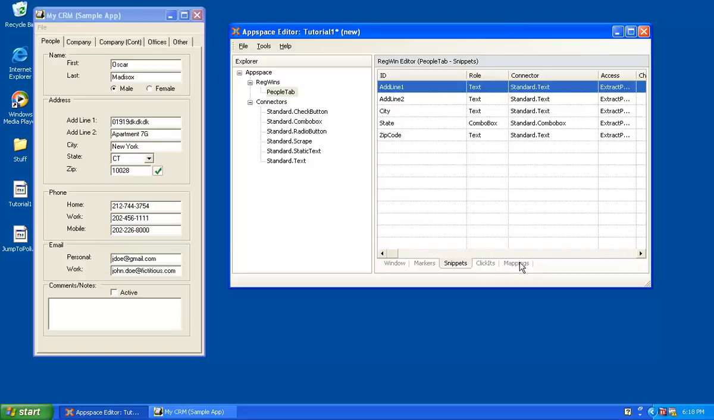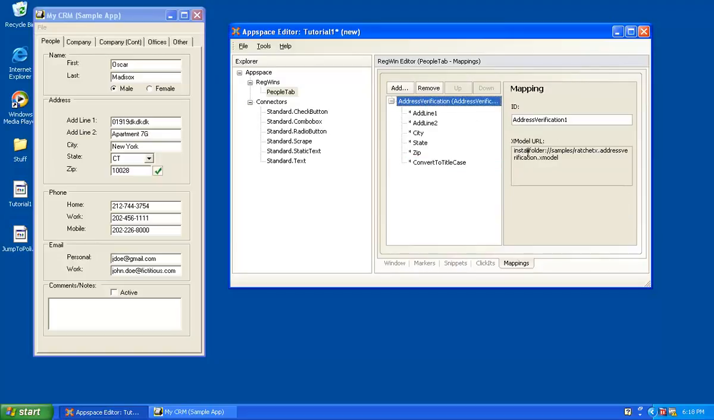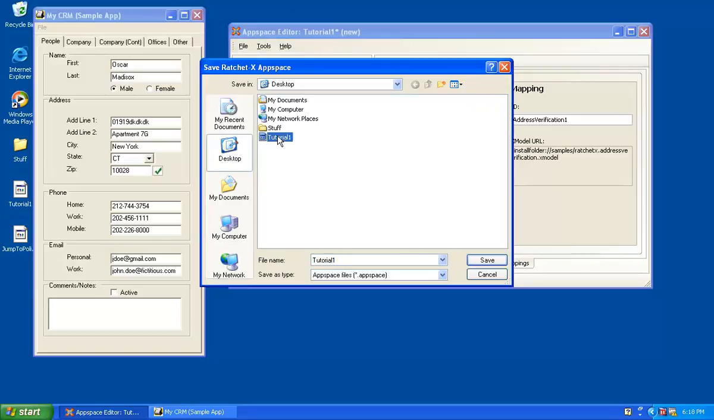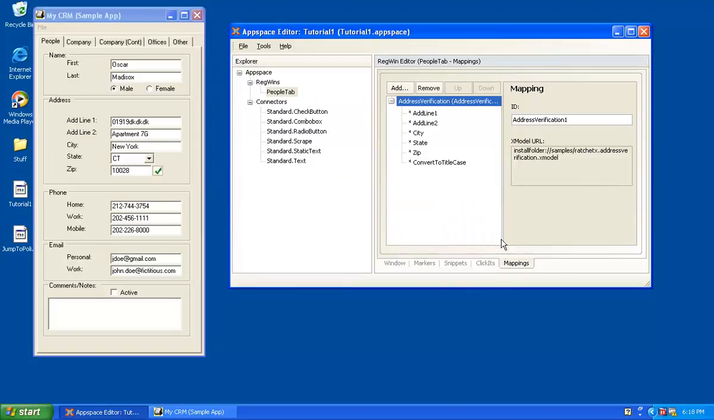And then we have created mappings. And our mapping, we have mapped it to the ExModel called Ratchet-X.AddressVerification.ExModel. And now we're good to go. So I'm going to choose File, Save As. I'm going to save it under the name Tutorial 1. Okay. So that's what we need for the People tab.